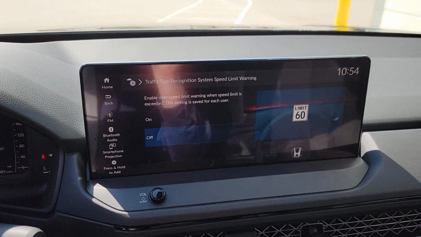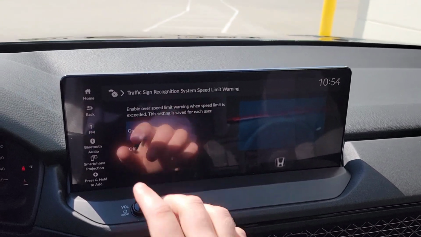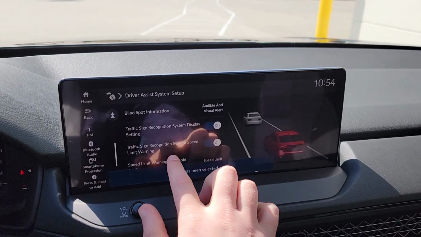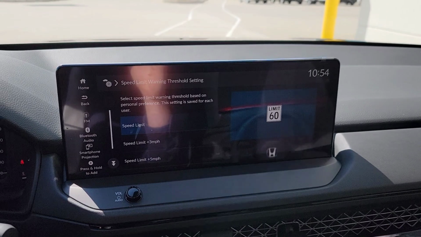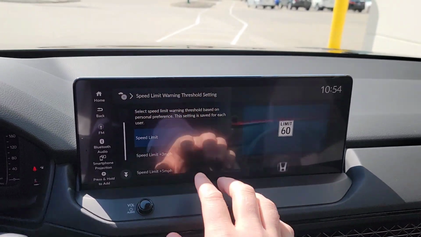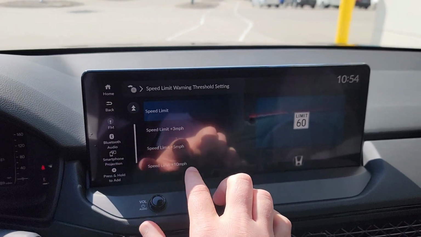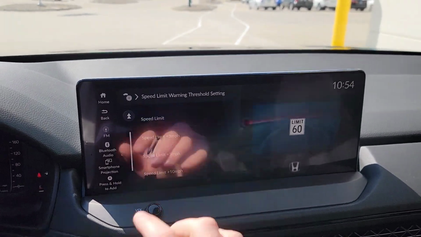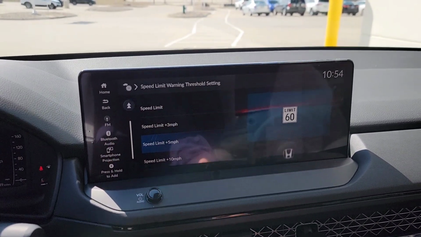Let's focus again, camera. There we go. So I'm gonna turn this on because the next one will allow you to adjust that. So let's say you find a speed limit that says 60 miles an hour. You're going 63. It'll warn you right now it's speed limit, okay? But you can fine tune this. So you can do 3 over, 5 over, and 10 over. So if I hit 5 over and I'm going 65, I'm set. If I'm going 66, it's gonna warn me.